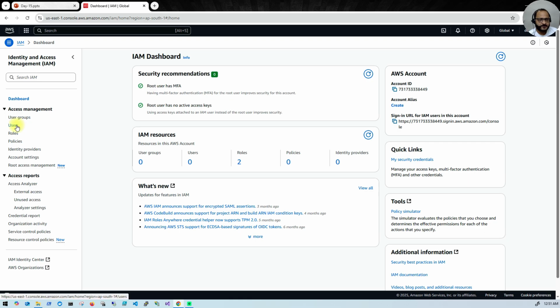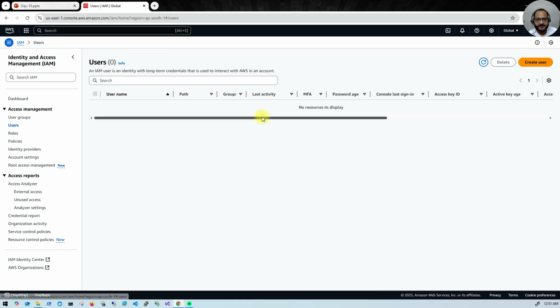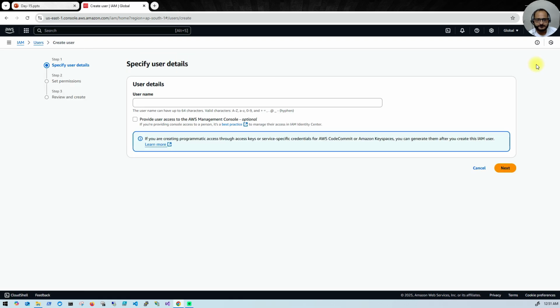So let me go to Users first and create a user here. Let me provide a name, demo user. It is asking whether to provide user access to the AWS Management Console, which is optional. I'm not allowing it. If I enable this, then this particular user can access the AWS console. Let me hit next.